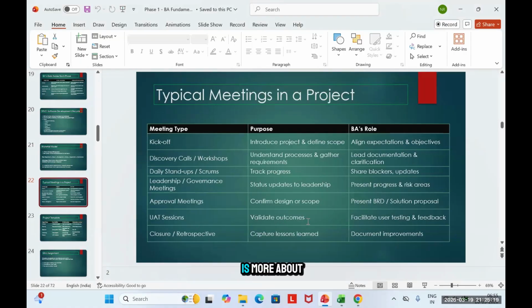Then UAT sessions are more about validating outcomes: whatever has been tested and developed is correct or not. The last part is called closure or retrospective. After everything is completed, you want to have a meeting and see what lessons you have taken from this project, right? What was the best thing? What is it that you could have improved? So you can document those lessons, and maybe use them for the next project.